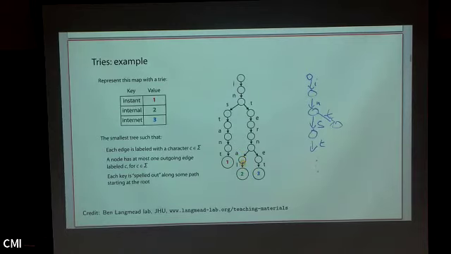And you could have a trie where the words that are stored are suffixes of your text. So you have a text like banana.